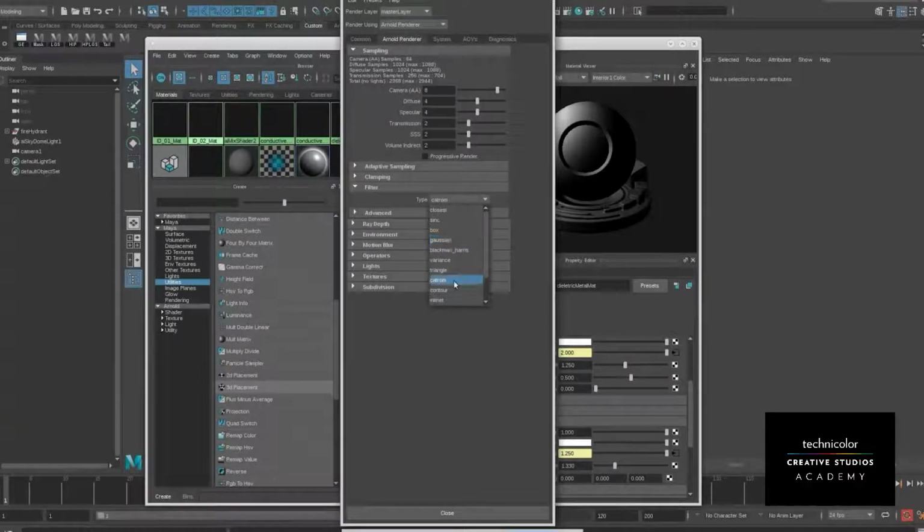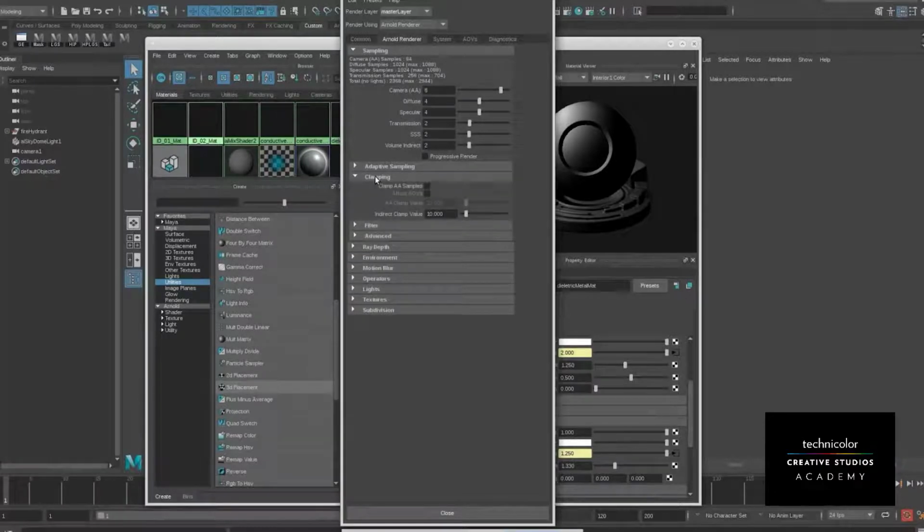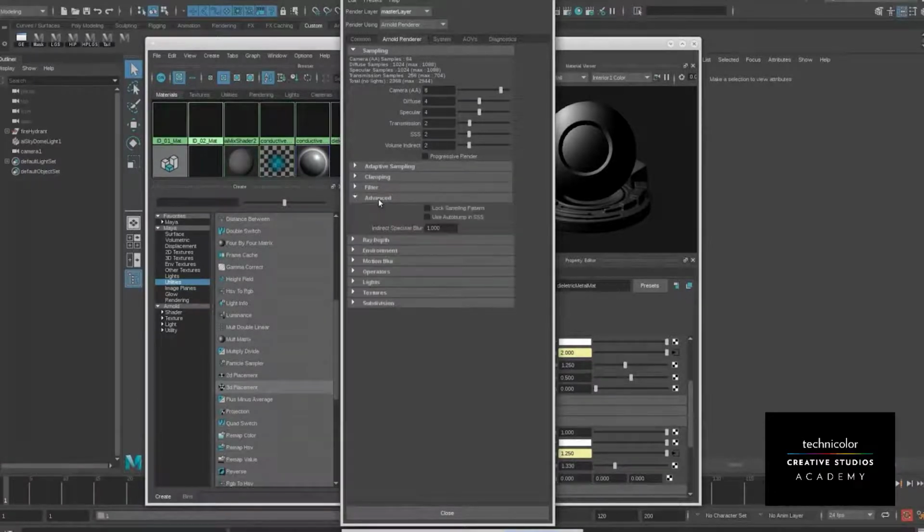You would want to change that to Caterom, so that kind of gives you a little bit better output. So that is one other thing that you want to keep in mind. And I think that's about it. Those are the only changes that I made in Arnold settings.